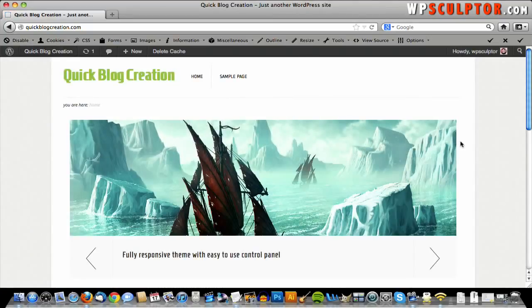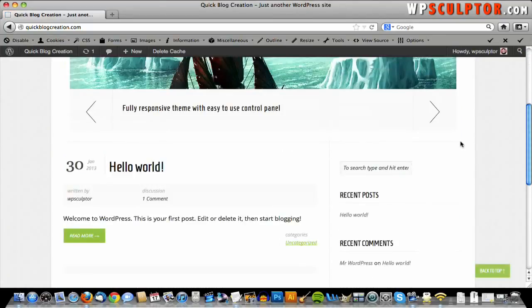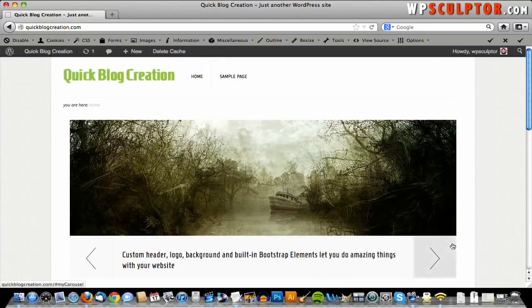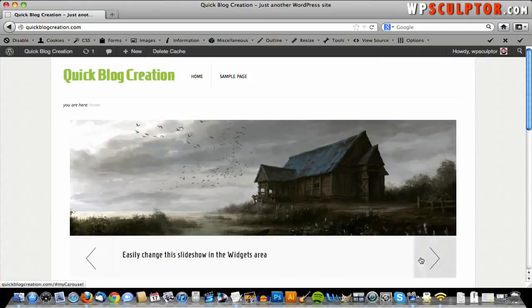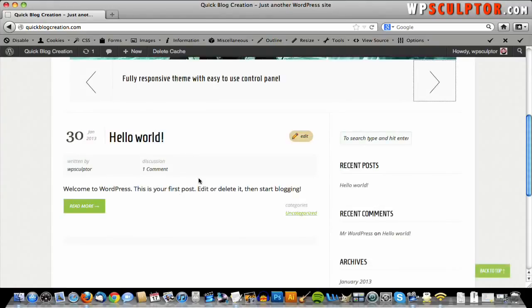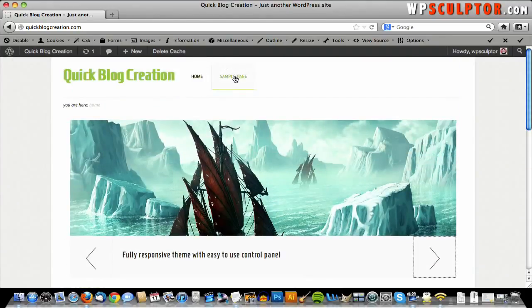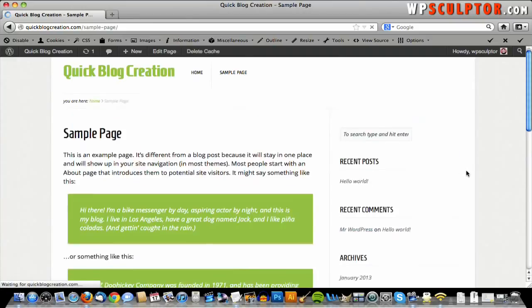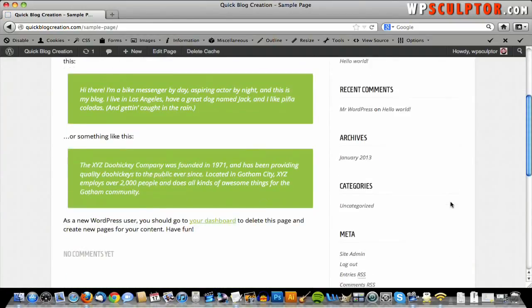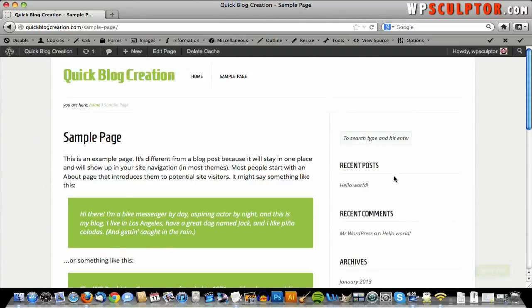And this is what the new theme looks like. As you can see, it comes with a slider by default. Of course, you don't have to have that on there if you don't want to. I'll show you how to add or remove that. And you still have the same sample blog post. It's on the home page, and you have this sample page that has the same content. It just looks differently because the theme formats everything differently. It comes with one sidebar by default, although we can change that as well.